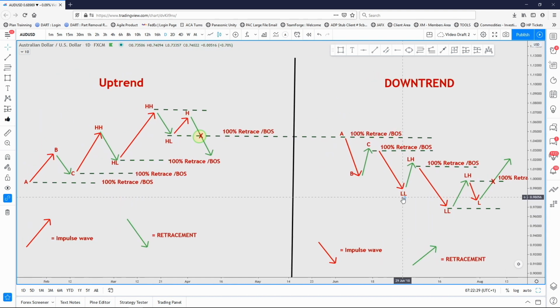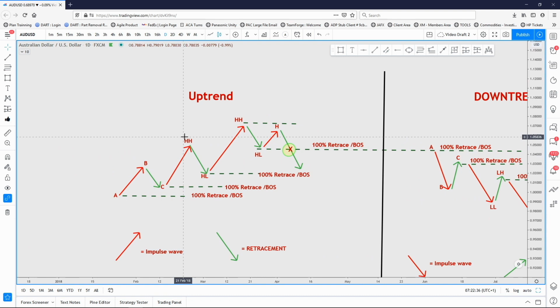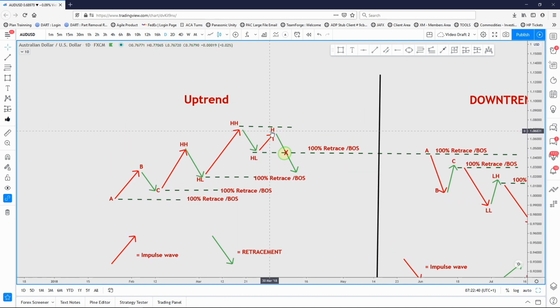On a downtrend, it's a lower low, a lower high, a lower low, a lower high. And on an uptrend, it's a higher high, a higher low, higher high, higher low. If it does not make a higher high, then just label it as a high.